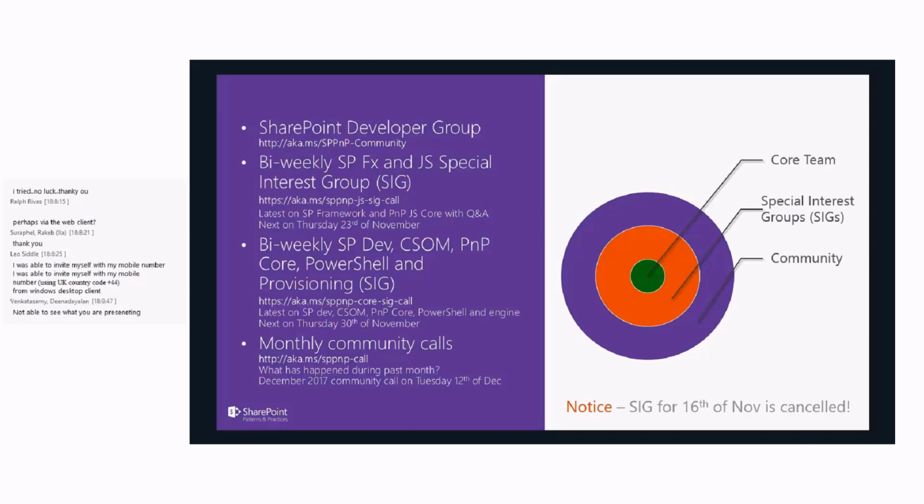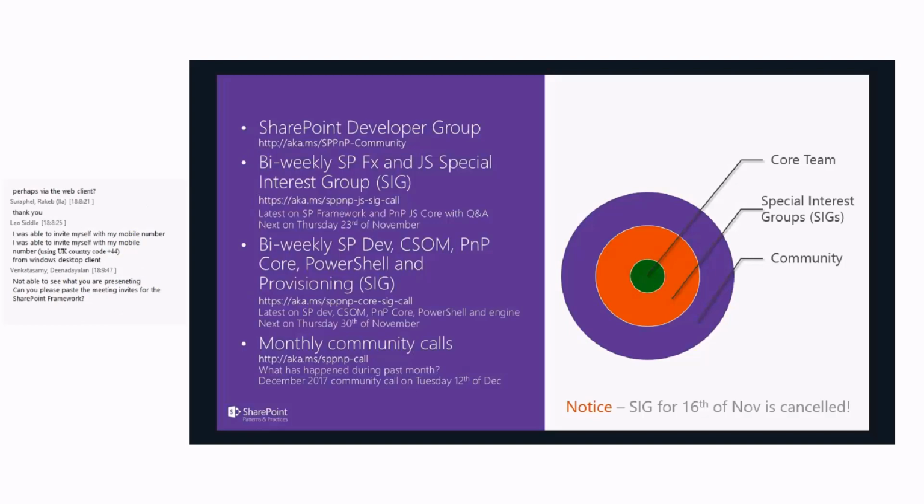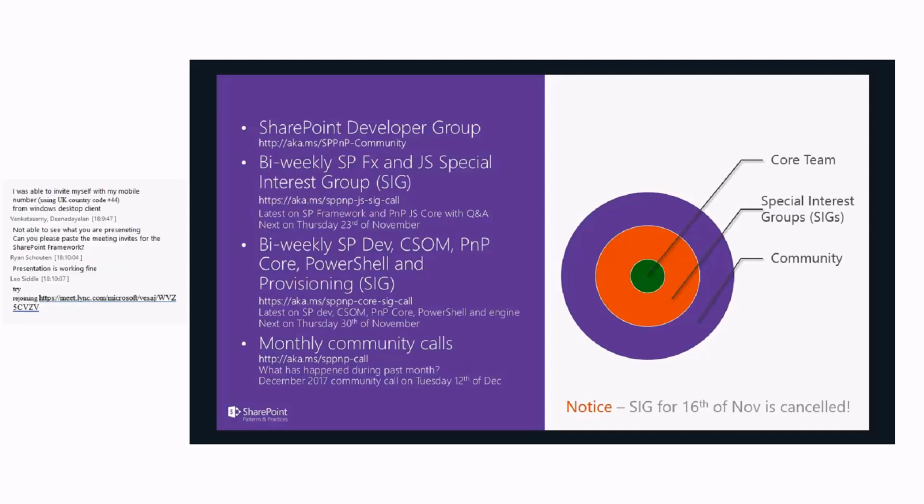On this one, we would have had the special interest group call this Thursday for general SharePoint development, but that has now been cancelled due to the fact that every single PnP core team member is either on a plane or in an airport during the call time, or they're on parental leave, so we just can't do the call. So we do apologize for that one.